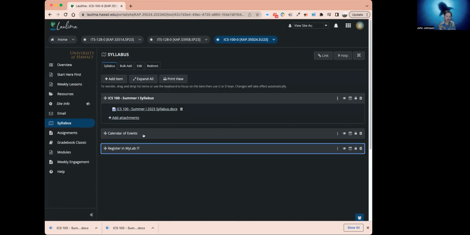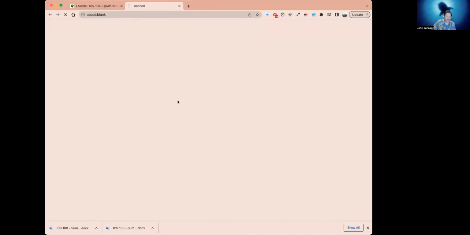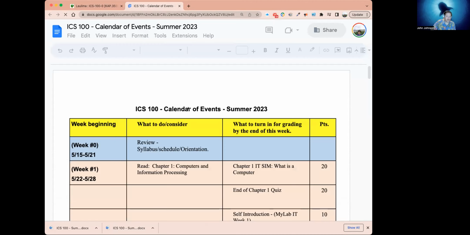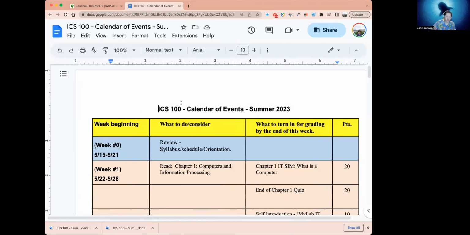It's the calendar of events, and this really is what we want to be looking at. The calendar of events is very important because this is going to give you the cadence for the class. The week beginning has our week 0, which is going on right now. You're going to be reviewing the syllabus, the schedule, and orientation. There's nothing to turn in. There's no points to be gained.